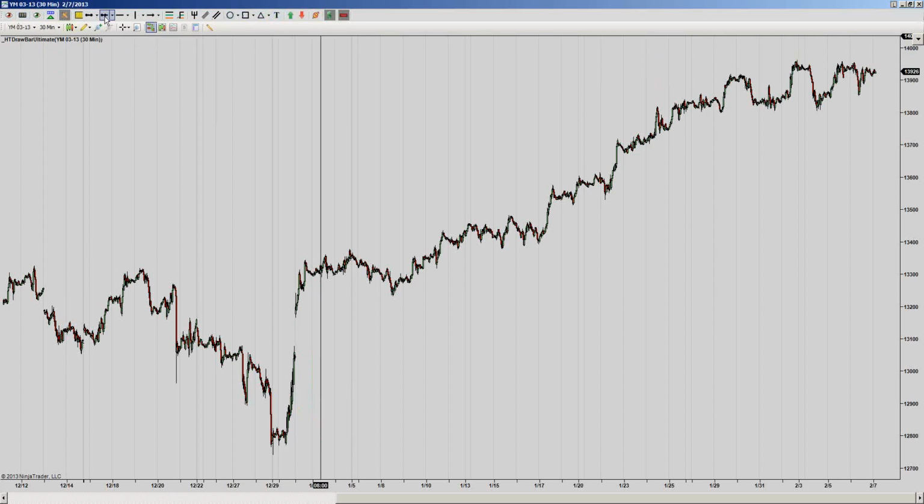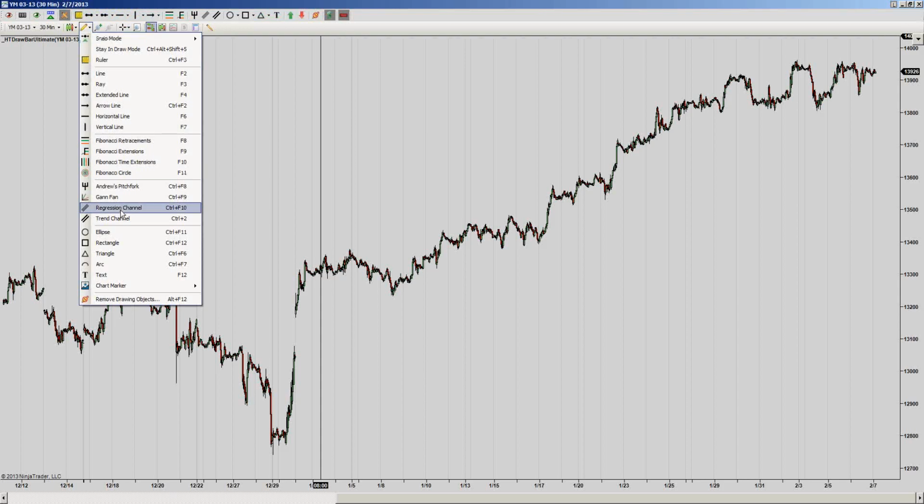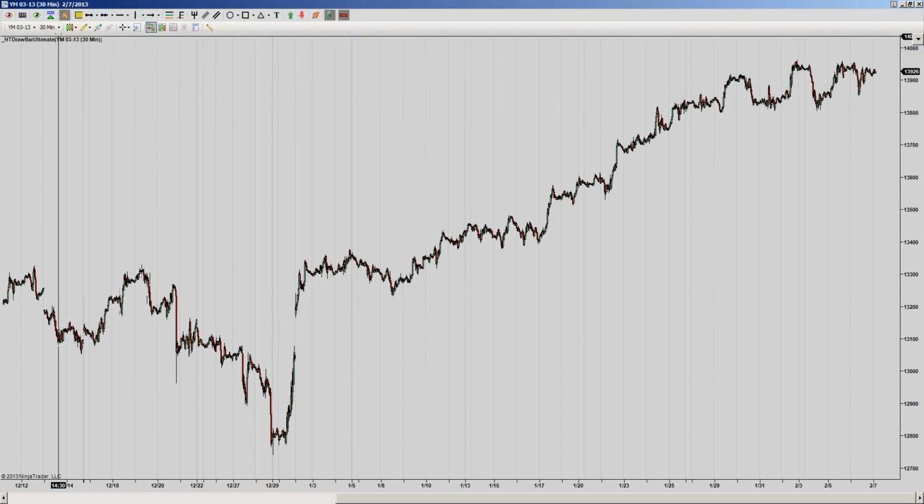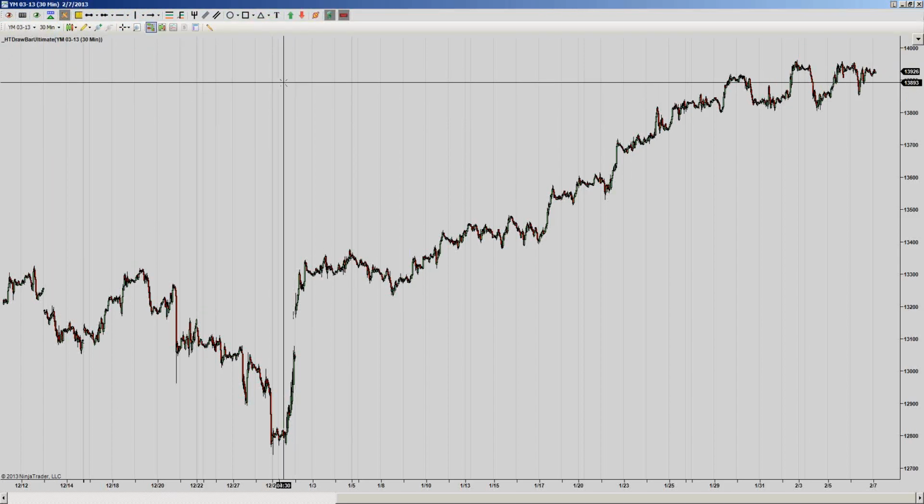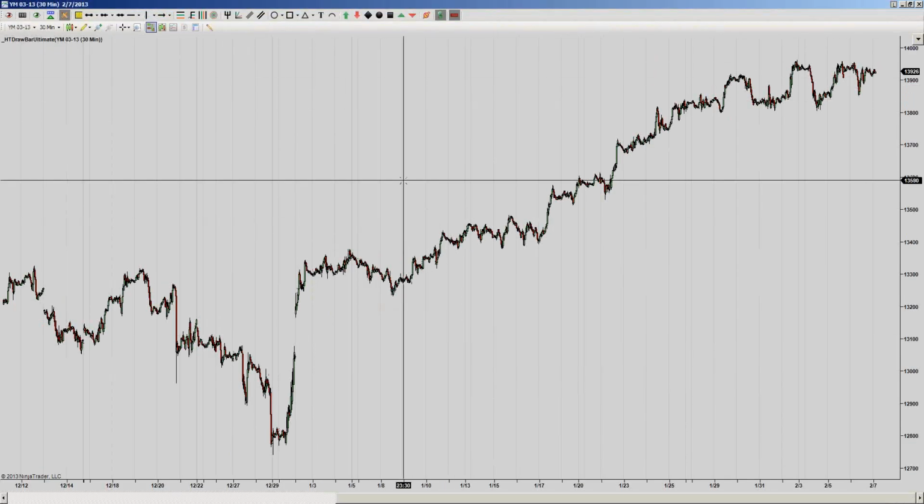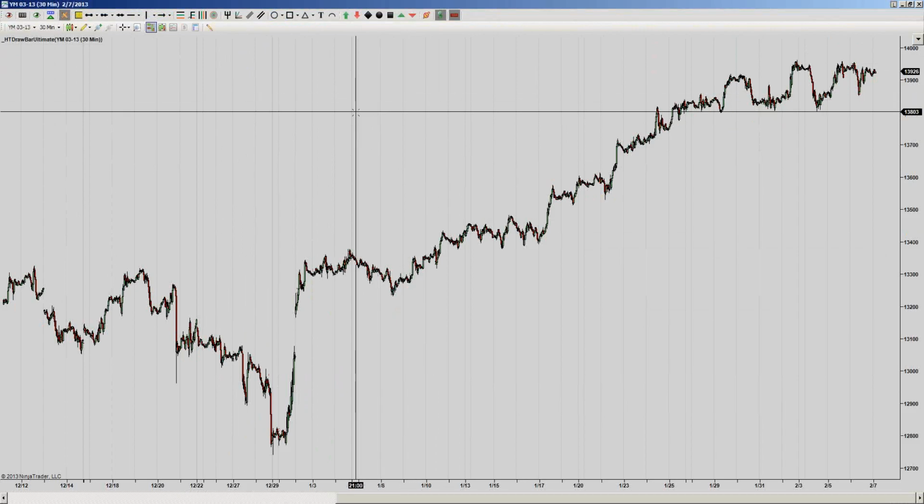Now, as you can see on this, there are some additional icons outside of what NinjaTrader provides you. And as we go through this demonstration, I'll explain what some of these mean. For right now, I'm going to select all, and I'm just going to leave it like this to go through a small demonstration.